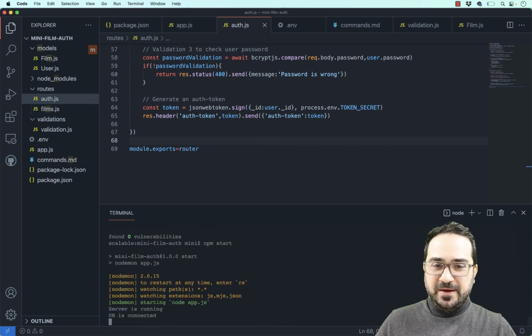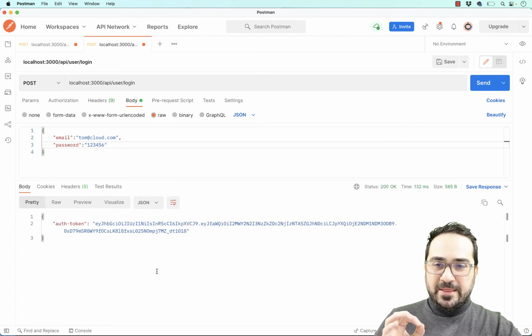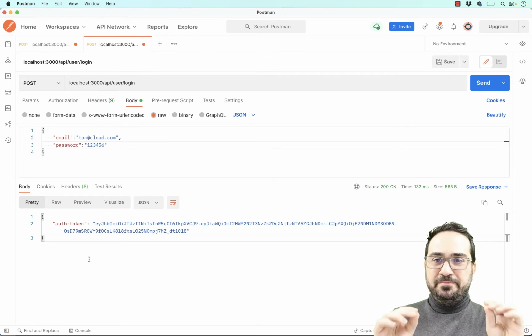No errors here, that's fine. Go back to your Postman, send this, and you see here the token. So yes, you were able to generate for this user, Tom, a key. And this key is only for user Tom.